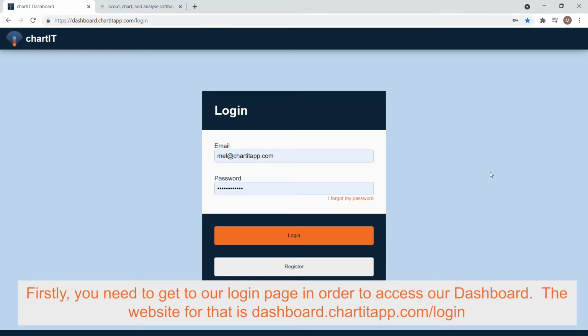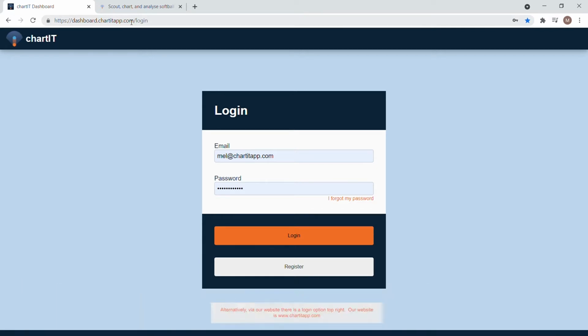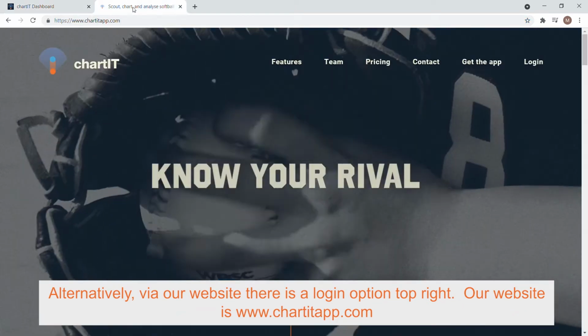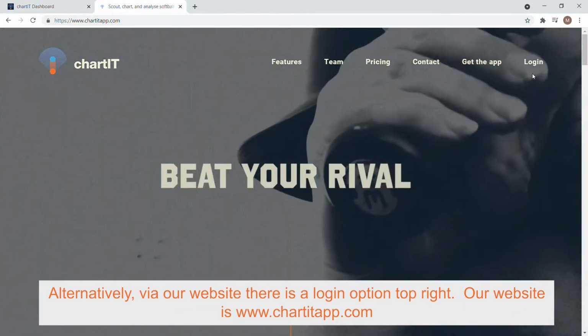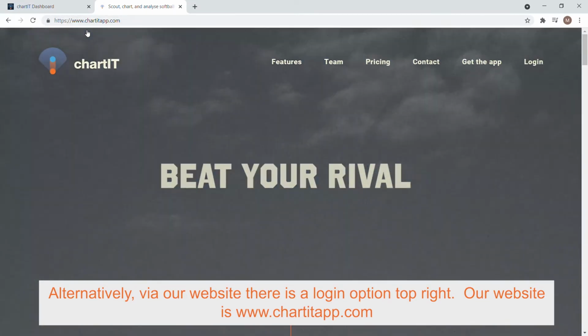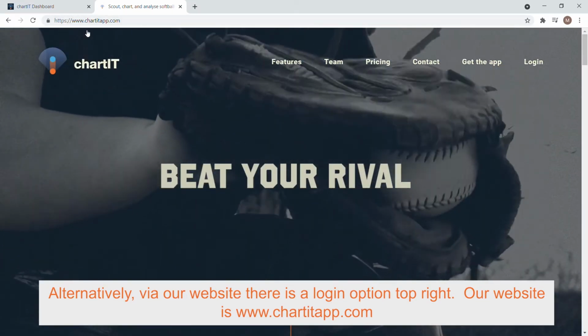Firstly, you need to get to our login page in order to access our dashboard. The website for that is dashboard.chartitapp.com/login. Alternatively, via our website, there is a login option at the top right. Our website is www.chartitapp.com.